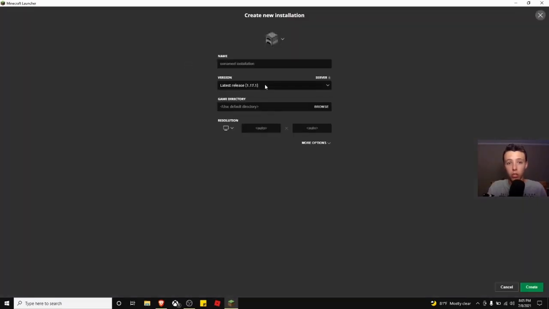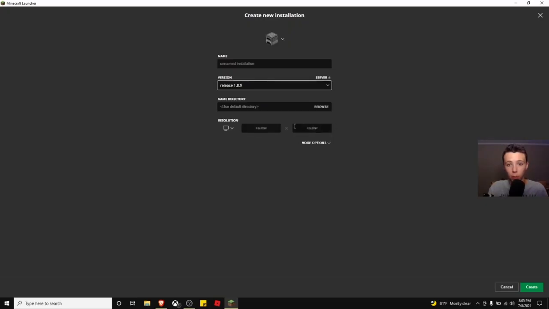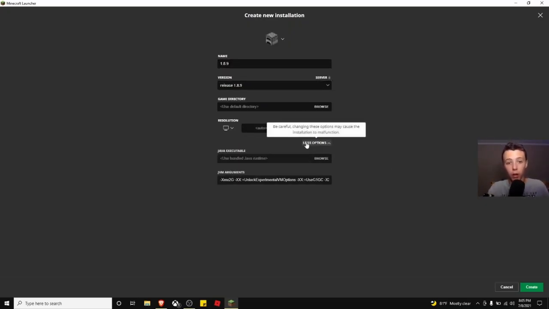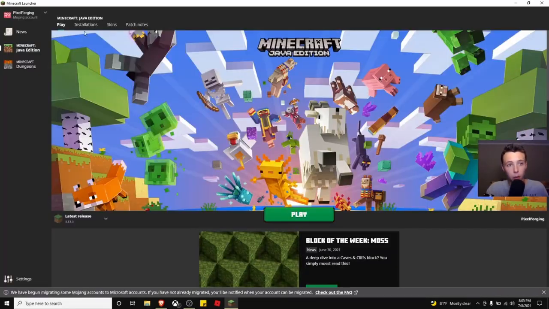So press new installations, go all the way to the version that you want to download Forge for, which is going to be 1.8.9 for me, and then I'm going to call it 1.8.9. Alright, and then you can add more RAM if you wanted to, but I'm not going to do that because 2 is enough for me. And we're going to want to go to the play button right here, and 1.8.9 is right there, and play that version.